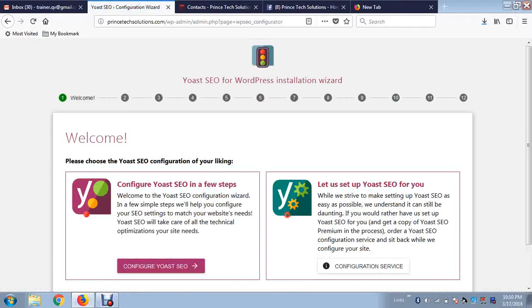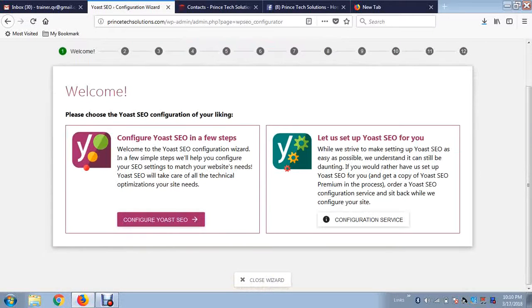Okay, there are 12 simple steps which we have to follow in order to configure your website. So configure your Yoast SEO in a few steps. Just click on this, configure your SEO.